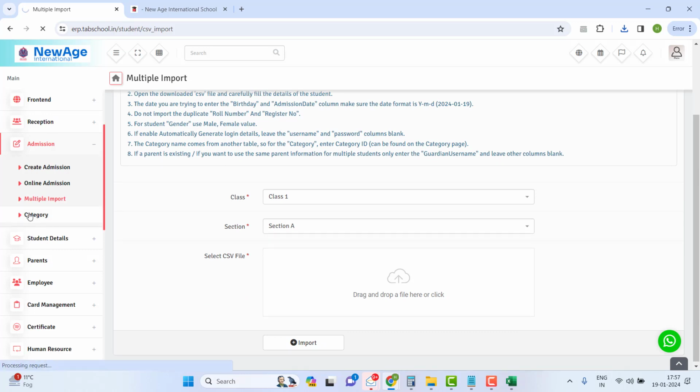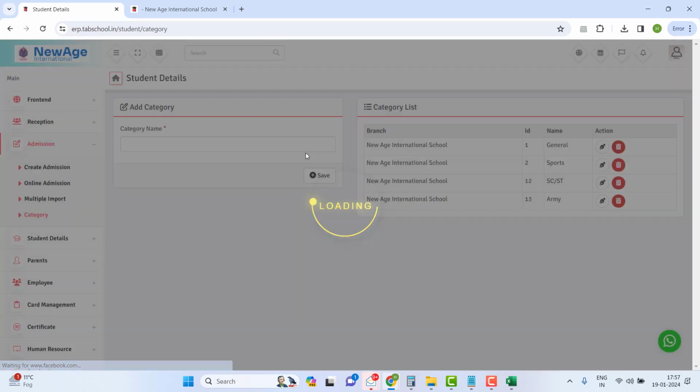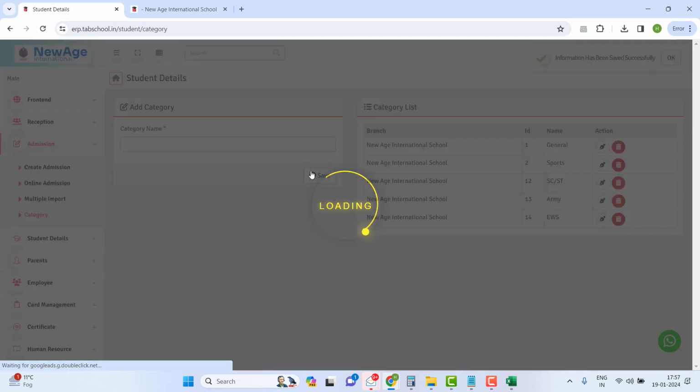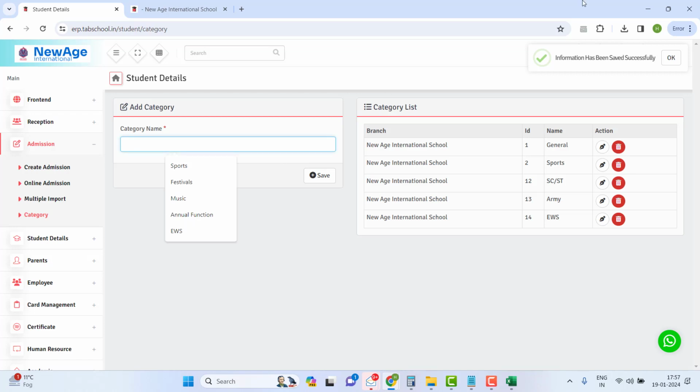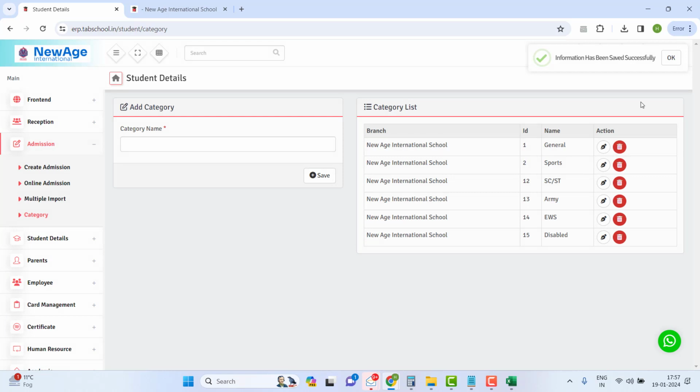We have discussed category as well. Category is where the student is in which category. So there are various categories. There is general, and nowadays in India there's something called EWS category as well: general, sports, SC/ST, army, maybe disabled, or students with special needs. Whatever you want to keep, you can keep as a category and it will come on your admission form during the create admission and online admission.